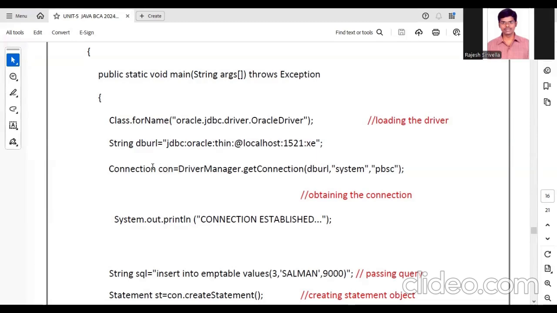Now creating an object of the Connection interface. Connection con is equal to DriverManager.getConnection. We are calling this getConnection method by using the class name DriverManager because getConnection is a static method. So databaseURL. In databaseURL you can find jdbc:oracle:thin:@localhost:1521:XE.